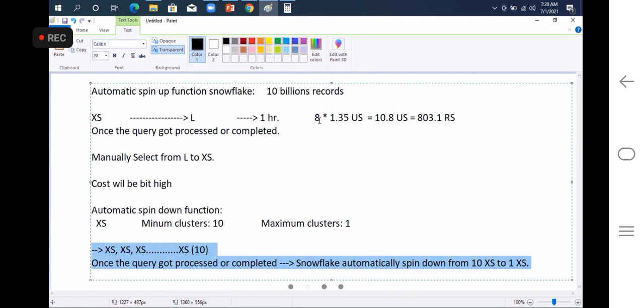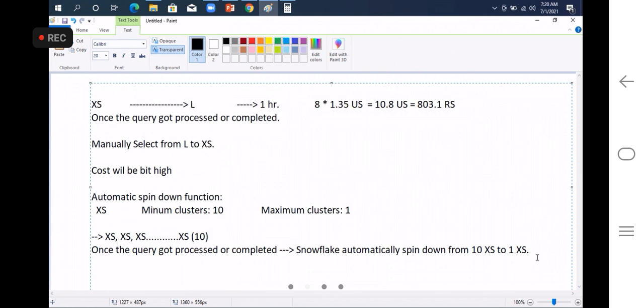So by comparison, the cost charged by Snowflake is very less here, the time duration also takes less time, and the execution of the query will also be less. Got it? So don't get confused here.